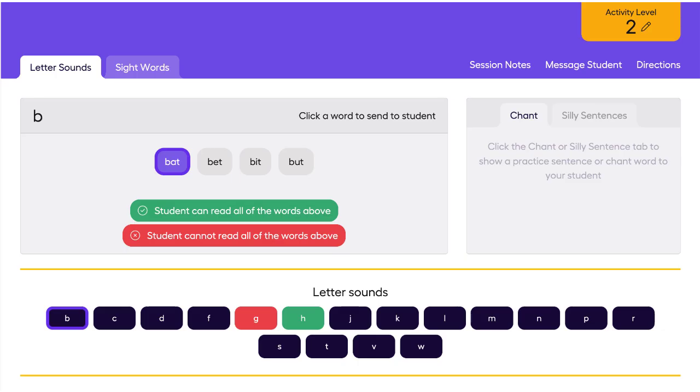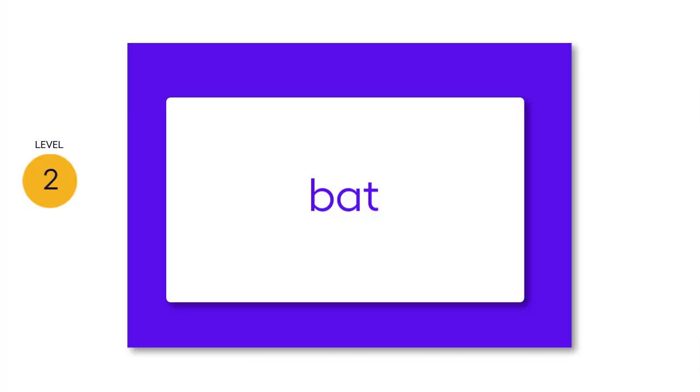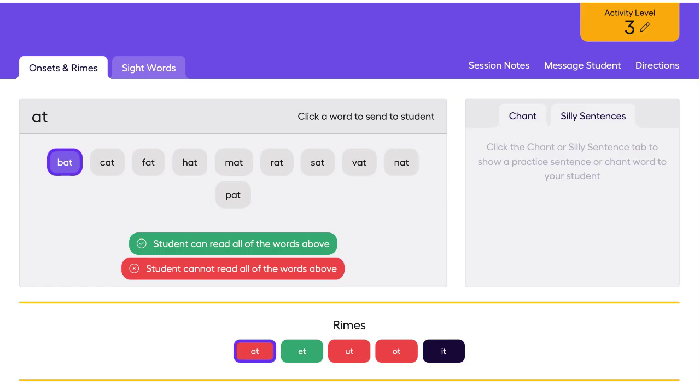Learning initial letter sounds is an important step in learning how to read simple words. In this Level 2 activity, students will practice reading words that begin with the same letter. To help students recognize common word patterns, Levels 3 to 9 include practice with onsets and rhymes.